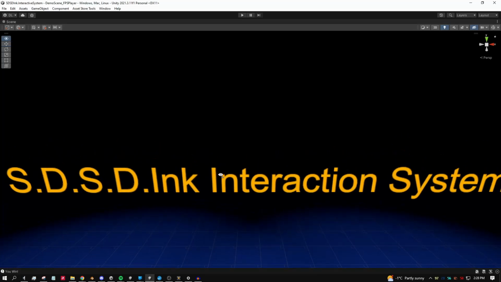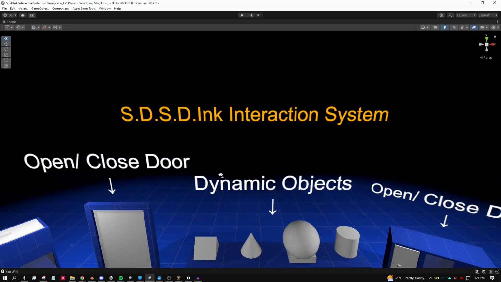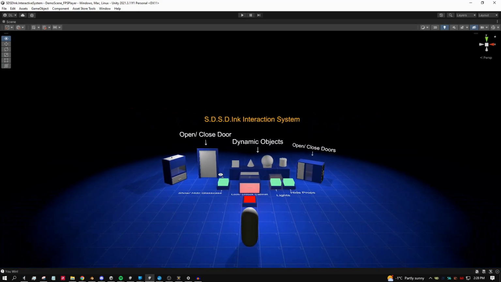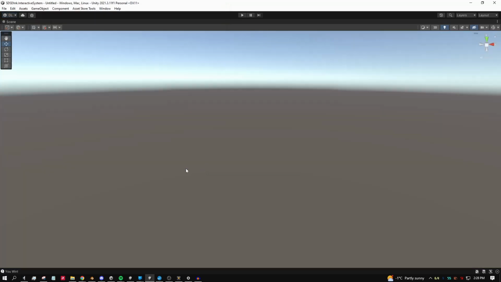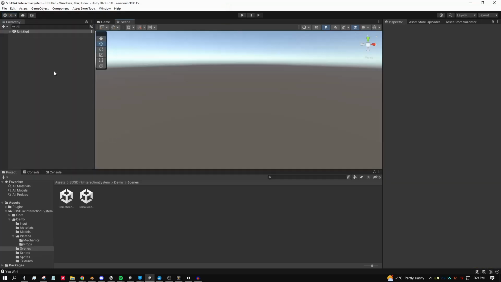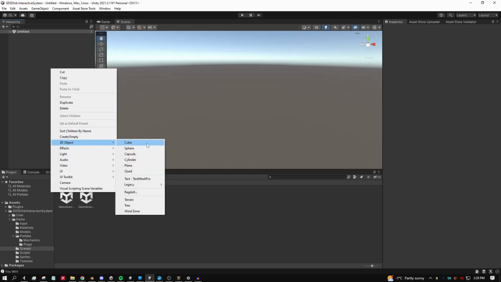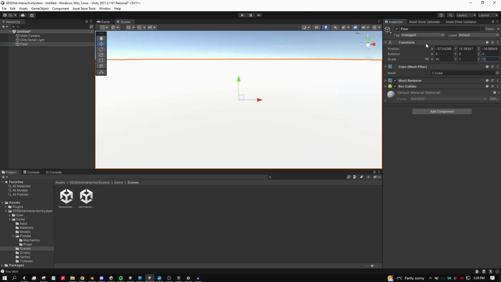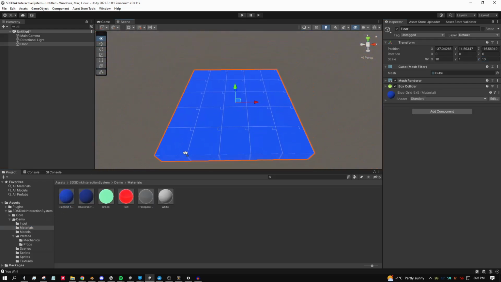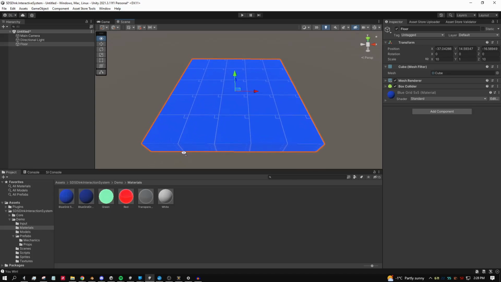Hey guys, today I'm going to be showing you how to use the SDSDInk interaction system on an empty scene so you can incorporate this into your own project. Alright, so the first thing we need to do, we're going to create a cube, we'll call it floor, make that 10, 10. We'll go into our demo materials, we'll just make that blue, just like that.